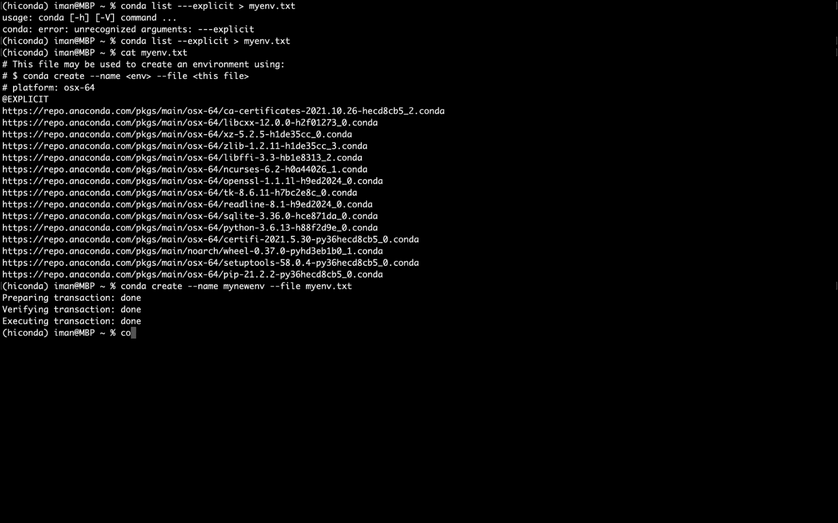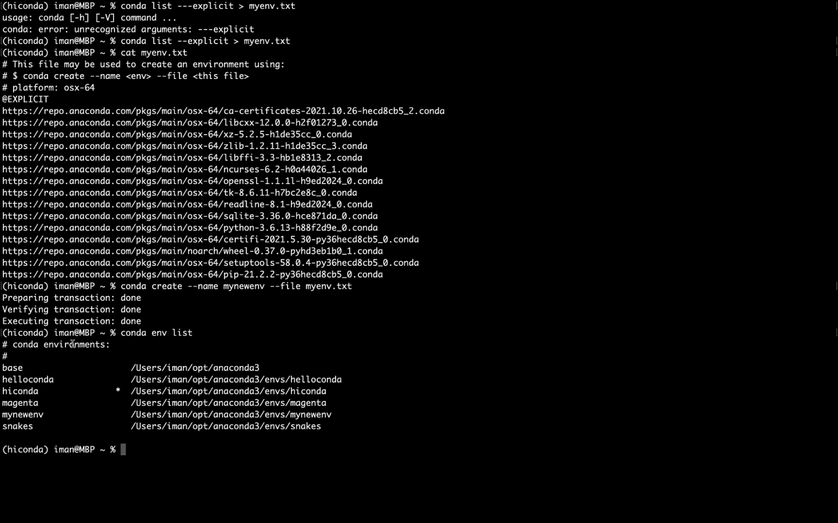Now if I run conda env list, there's a new environment added, my new env, and let's switch to that environment, conda activate my new env. All right, I'm switched to the new environment. You can see here my new env.